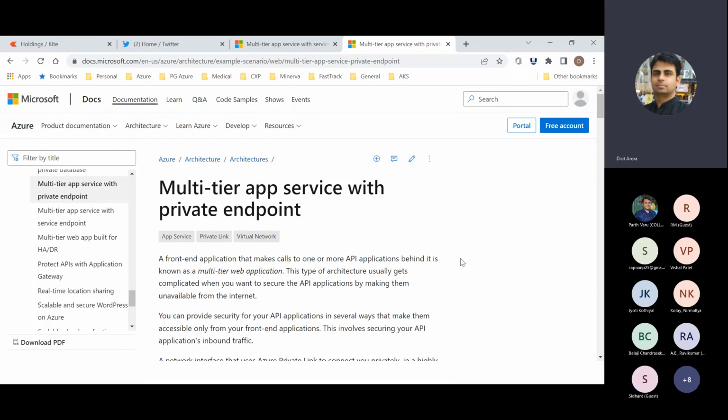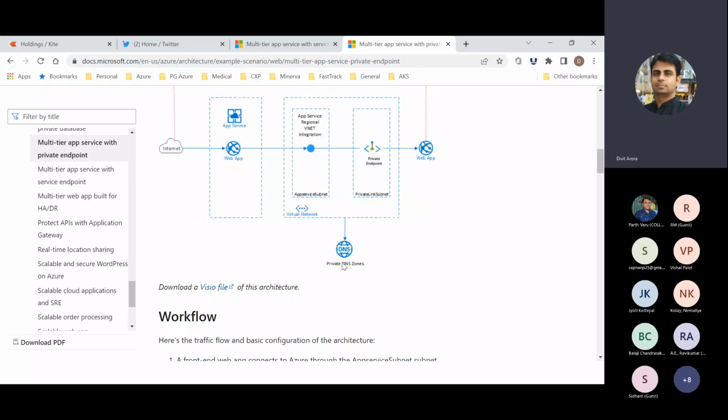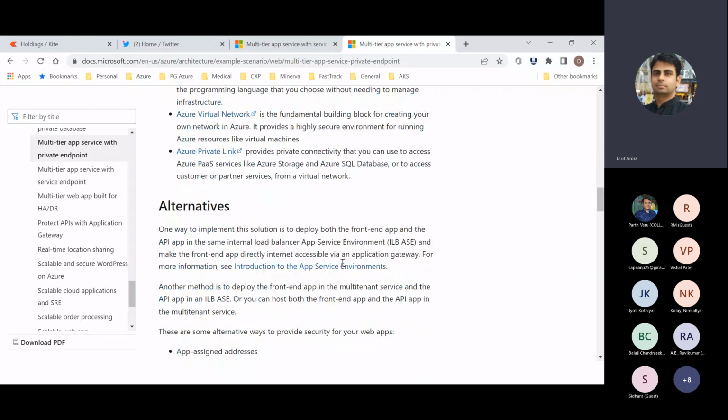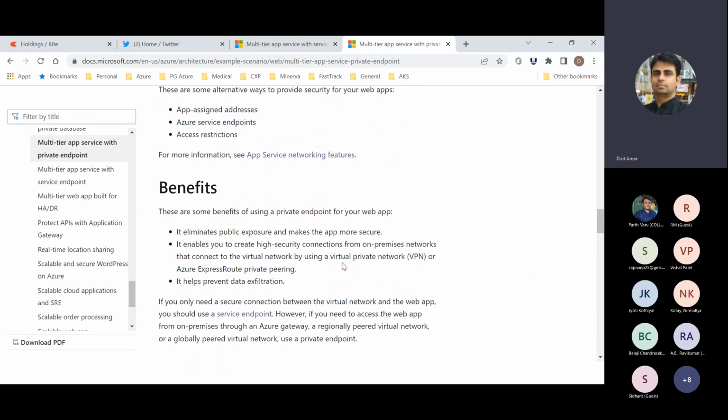Yeah, it's visible. Okay, so whatever we are discussing regarding the private endpoints, how we can have the multi-tier app service with the private endpoints, I have written this particular architecture. It is mentioned in detail what the flow is, what the components are, what the alternative way is if cost is not coming into the picture, and what the other benefits are.